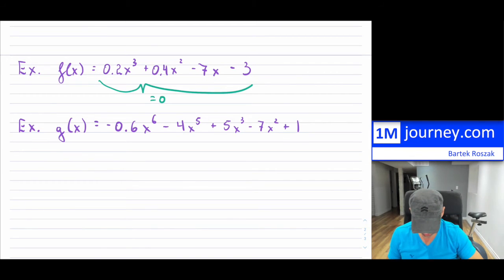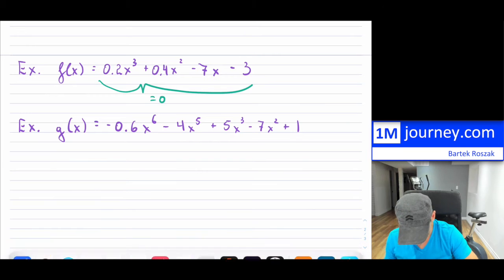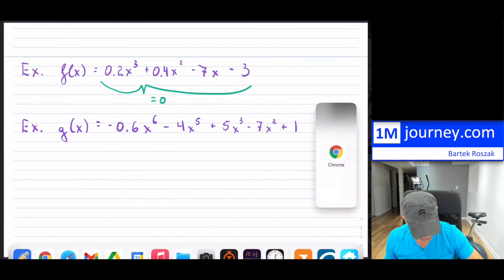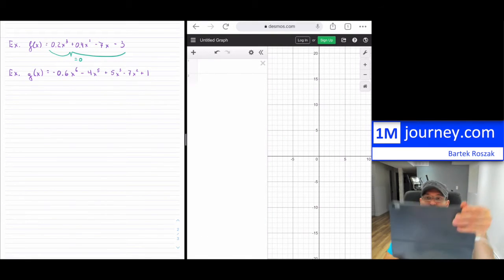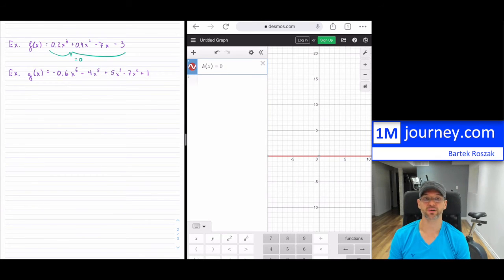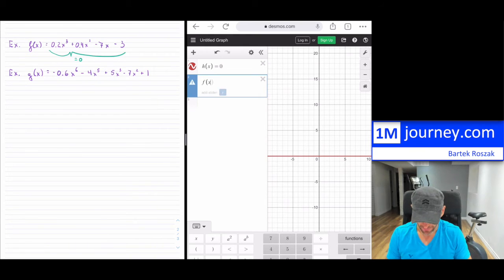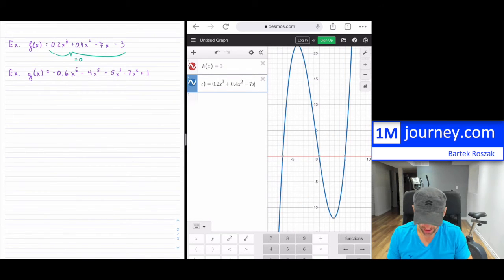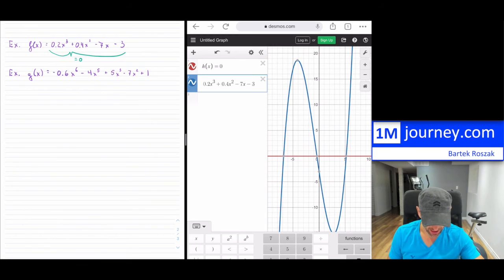Let's do that. I'm going to bring out the graphing tool here. Let's bring out decimals, and I'm going to try to plot these with decimals. For the 0 crossings, I'm going to call this h of x equal to 0. That's my flat line, where I want to see where the crossings are. Now I'm going to put this complicated function in here: 0.2x cubed plus 0.4x squared minus 7x, and then minus 3. And notice this is what you have.